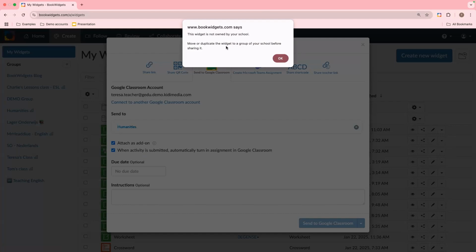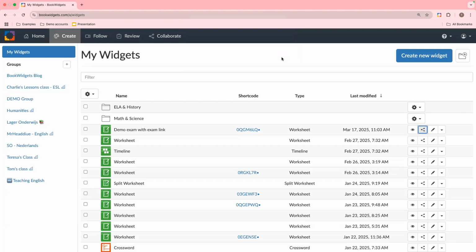Okay. So I know it can sound a little confusing, but it's about the management of the widget, that it has to be in your school group in order for you to share it with the group or move it to another school group. But again, anything in My Widgets, you have complete and total control over.